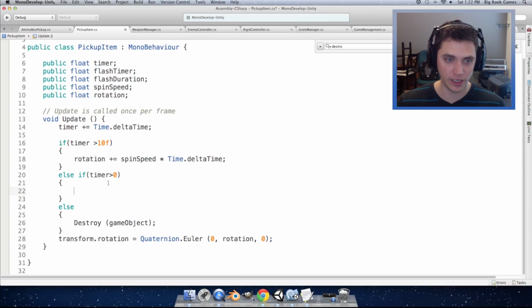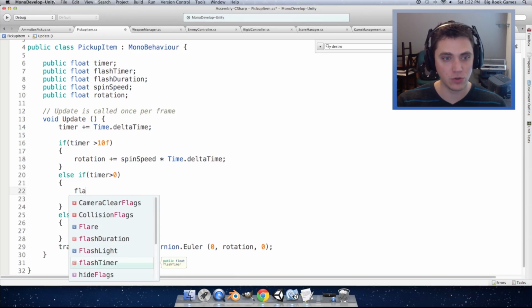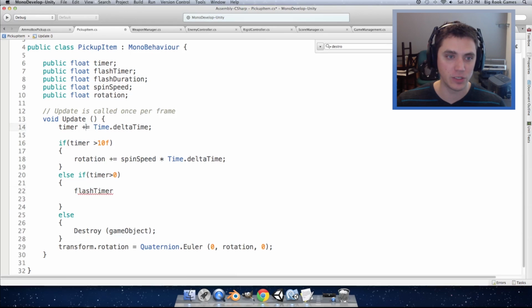Now let's go back and tell it how to flash when it's almost about to disappear. So here I am now going to increment our flash timer, and one thing I just noticed up here, I said plus equals, but we are going to set the timer to a value that we want to decrease from, so that should actually be minus equals.